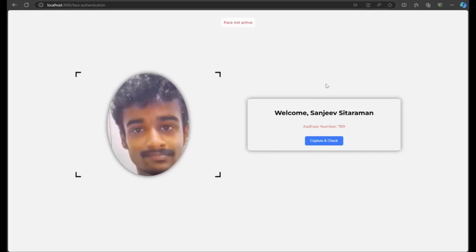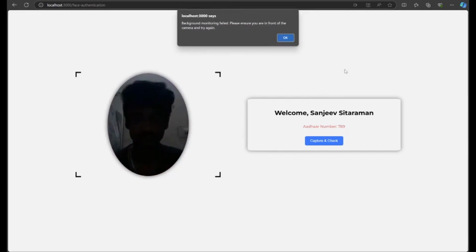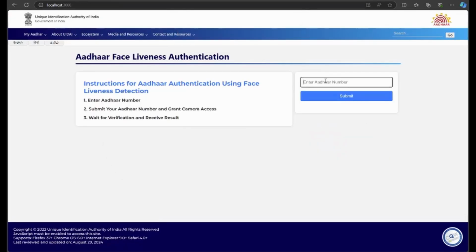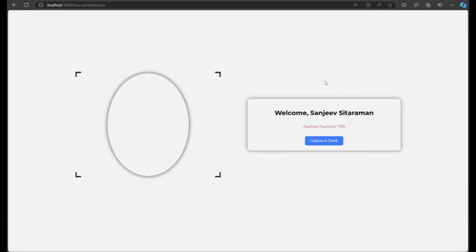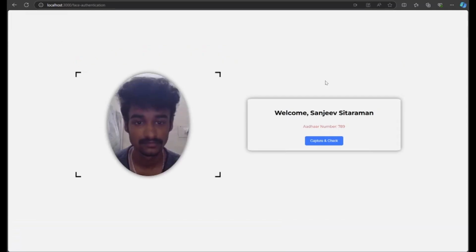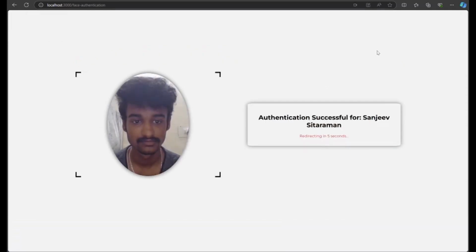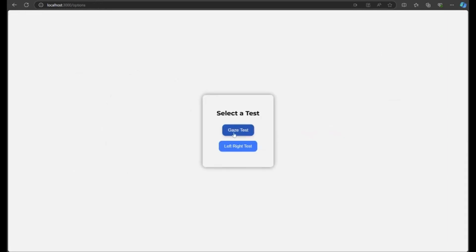If the user attempts to use a photo, the system quickly flags this as a spoofing attempt, and the authentication fails. When the user's real face is correctly positioned and captured, the system verifies it against the Aadhaar data and the authentication is successful, allowing the user to proceed to the active liveness tests.